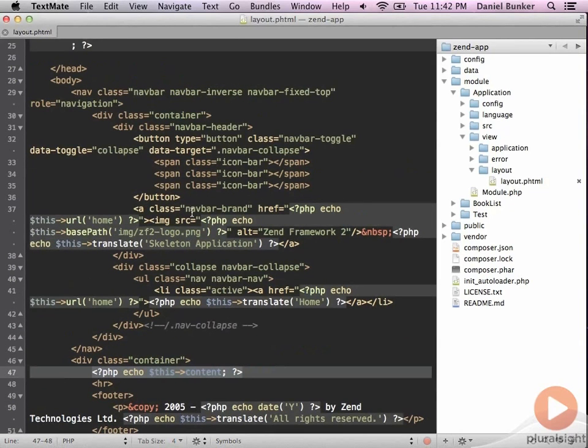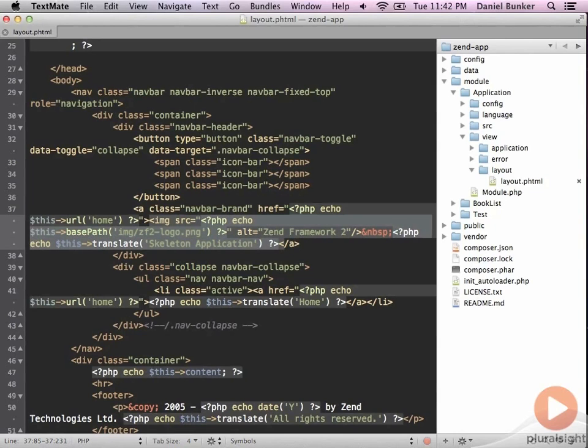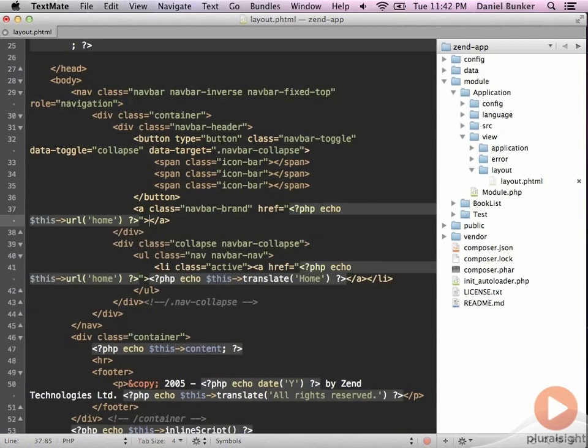Okay, to update the header, I'm just going to come into this navigation class here, and I'm going to just replace some of the information that the Zend Skeleton Framework added. The first thing I'm going to do is remove the image of the Zend Framework 2 logo. This leaves us with a link that points to our home URL.